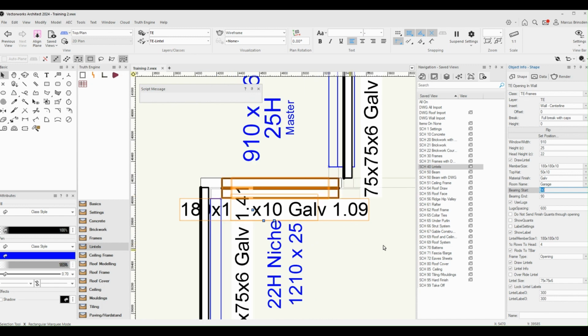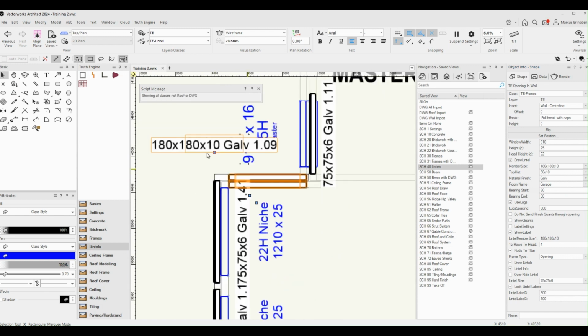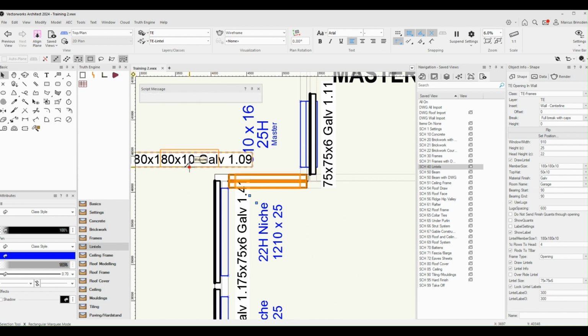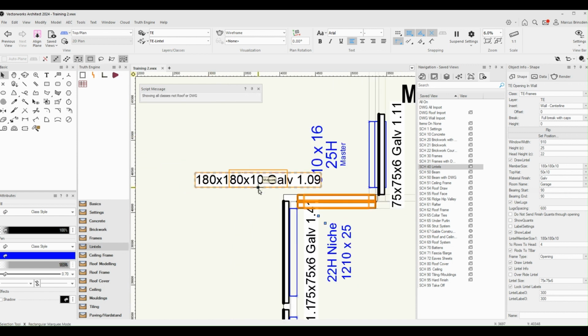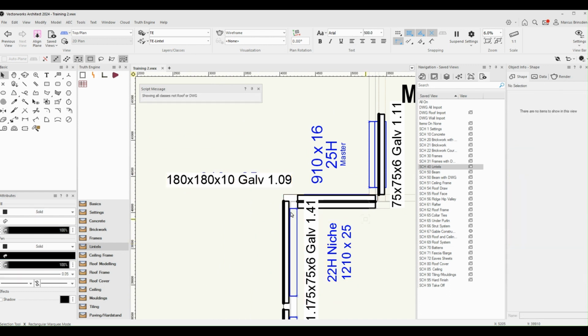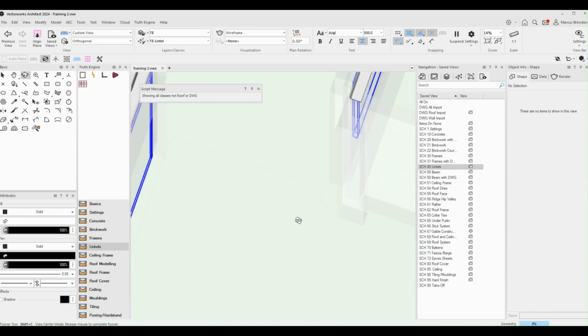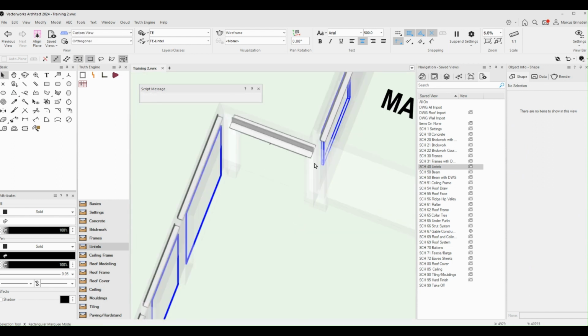And there we go. We can move that label up and out of the way so we can see things a bit clearer. We might have it something like this. There we go, there's your T-bar complete. And of course, if you look at that in your 3D view, you can see that it's modelled correctly.